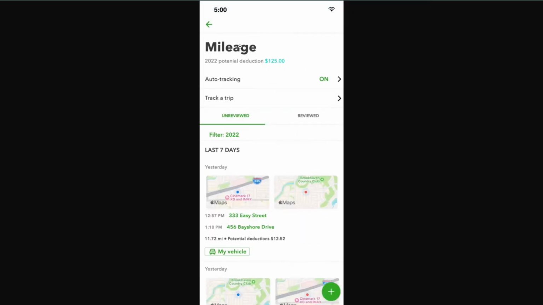Now from here go to mileage again. Now from here you can find this plus icon, where you can click on it and register your vehicle, make a trip, or you can make rules from here. So let me explain this.